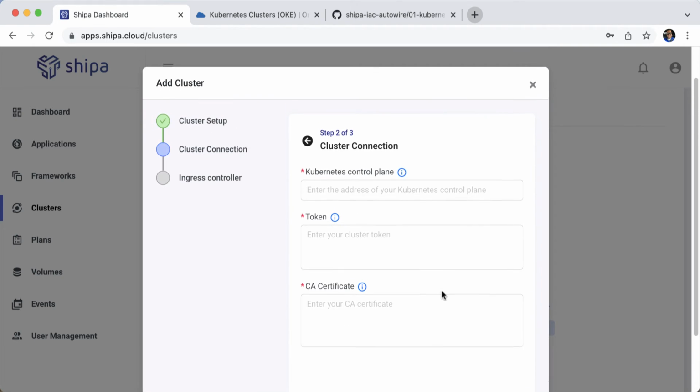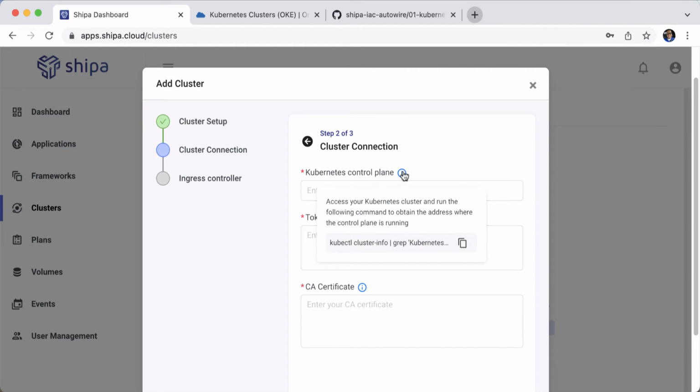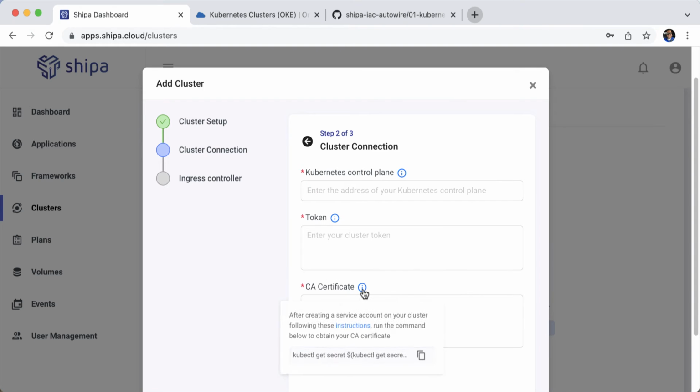And to connect a cluster, there are three separate pieces of information you need. You need a Kubernetes API endpoint, which the command could be on this tooltip. You need a token based off the service account, and a CA certificate. So let's go ahead and start getting those pieces together.